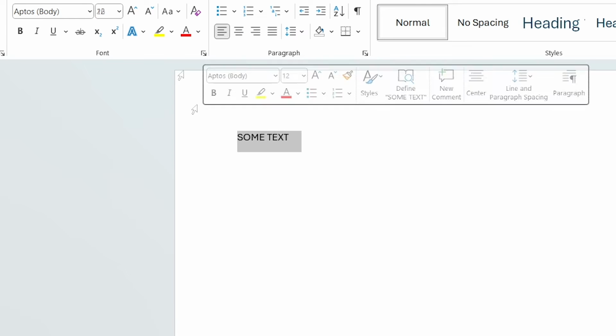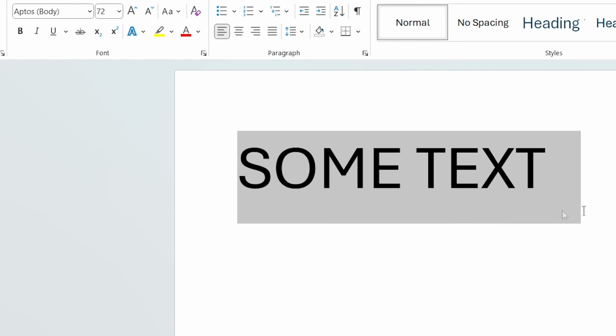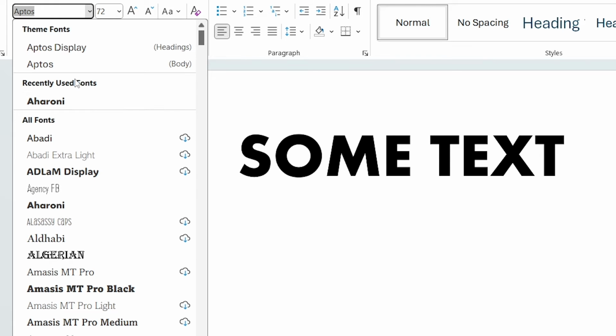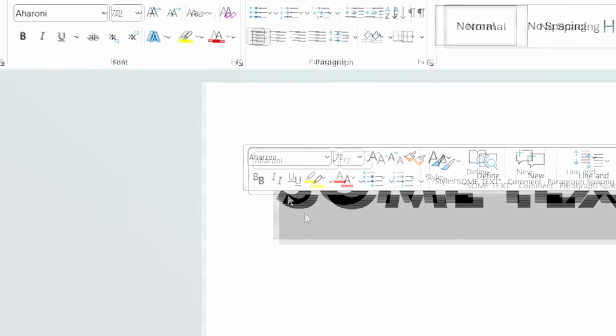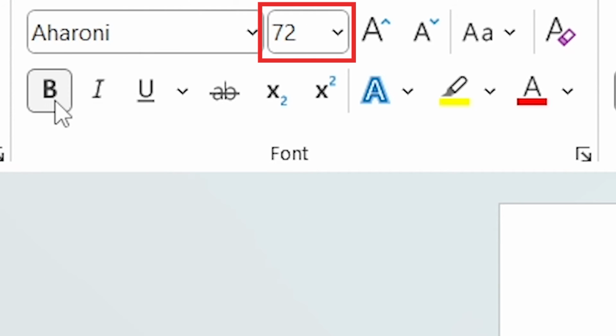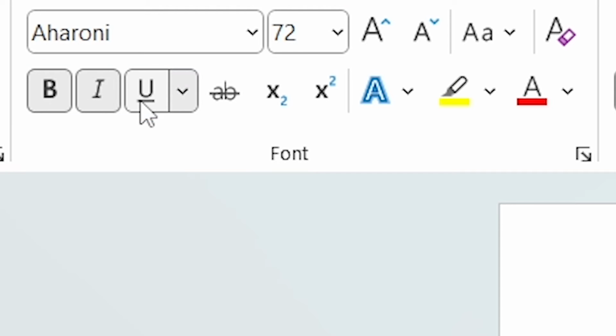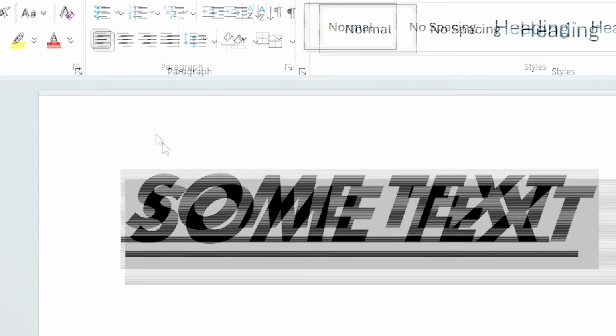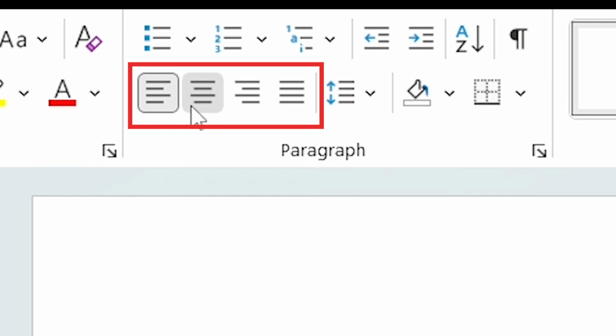Once you've added your text, you can format it to make it look exactly how you want. To change the font, size, or color, highlight the text you want to format and use the options in the Home tab. You can choose from a wide range of fonts, adjust the size, and apply bold, italic, or underline effects. To align your text, use the alignment buttons in the paragraph group. You can align text to the left, center, right, or justify it.